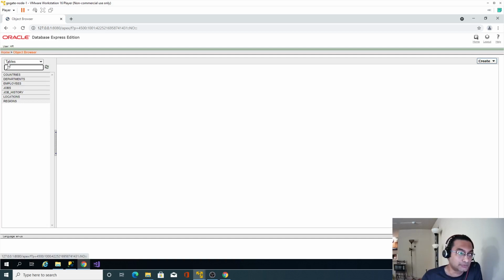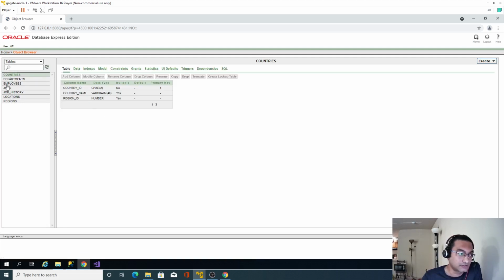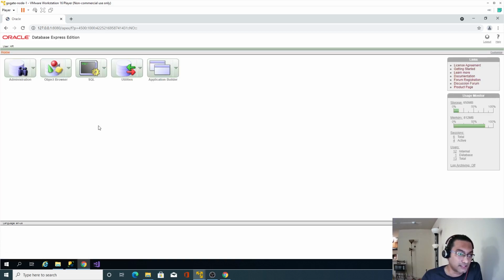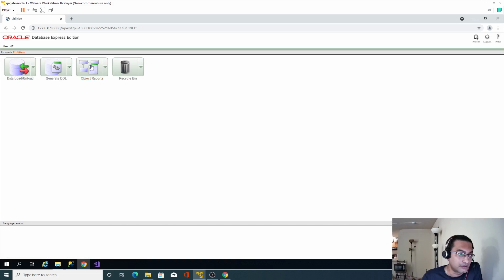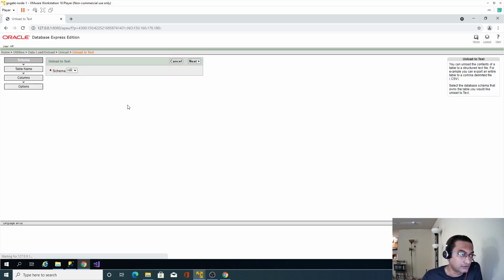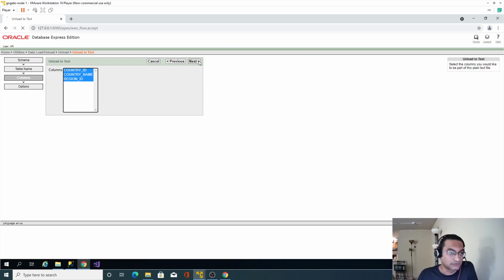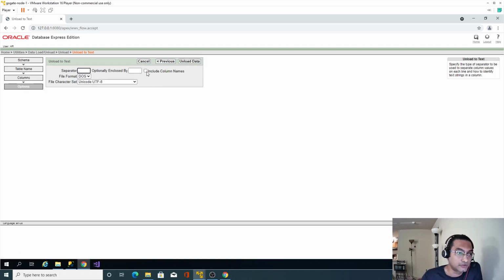Okay. So I will export all the data. I mean, you can see those contents also. Basically, I'm going to export all the data from these tables into a CSV file. So unload, and unload to text. Next, select the table, go one by one, select all columns. Next, and make sure you include the column names. And I'm going to keep the separator as comma, a comma separated CSV file. Okay, and unload data.